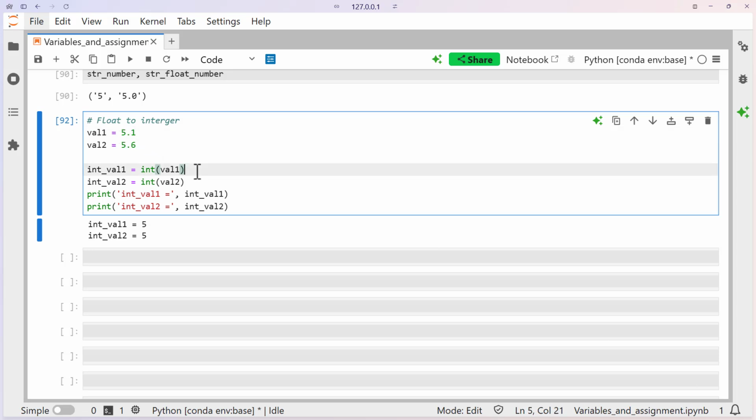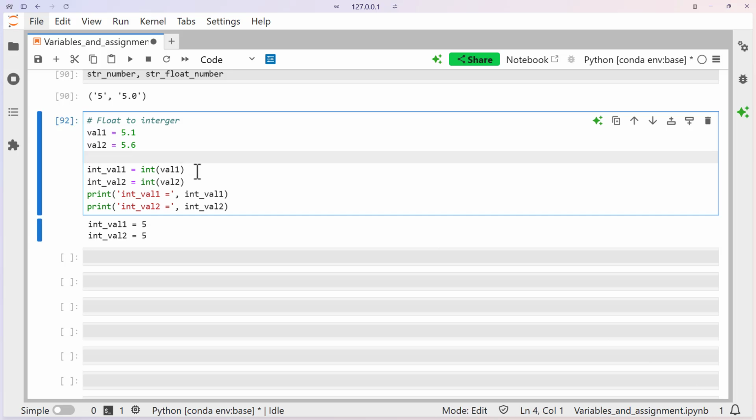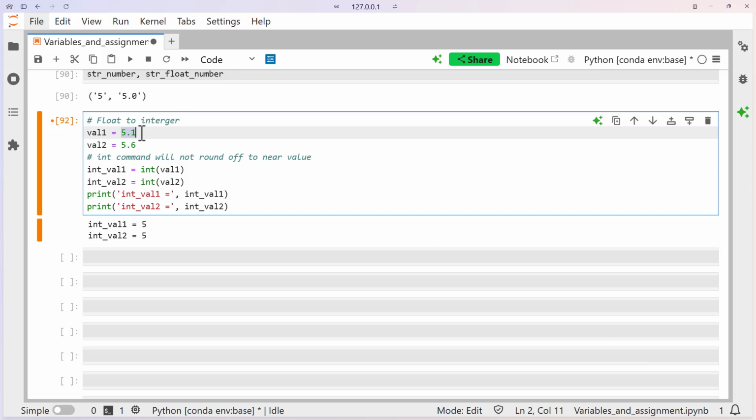So basically the int command will not round off to the nearest value. What I meant to say is that the nearest value for 5.1 is 5, the nearest value for 5.6 is 6, but in this case both values are rounded down to 5. It only looks at the whole-number part, which is 5, and that's how it converts it into 5.